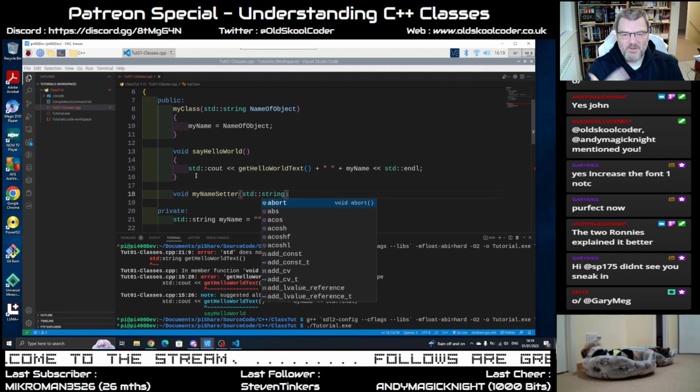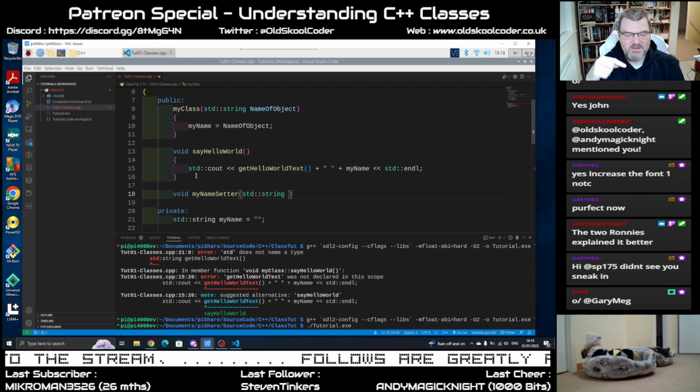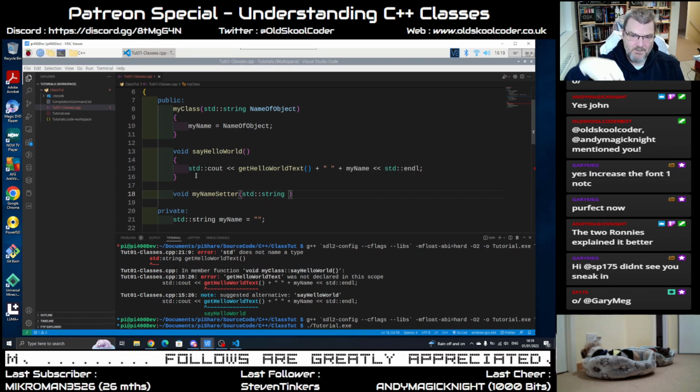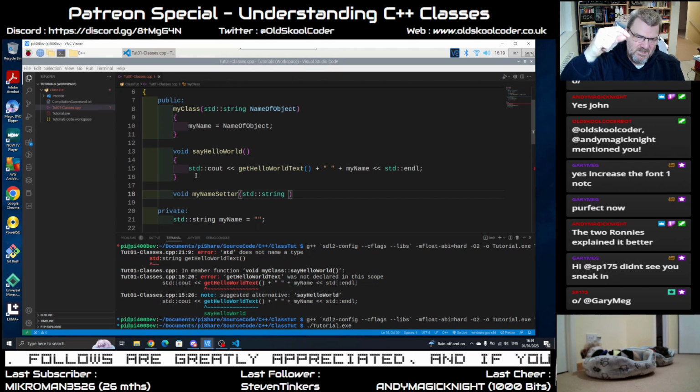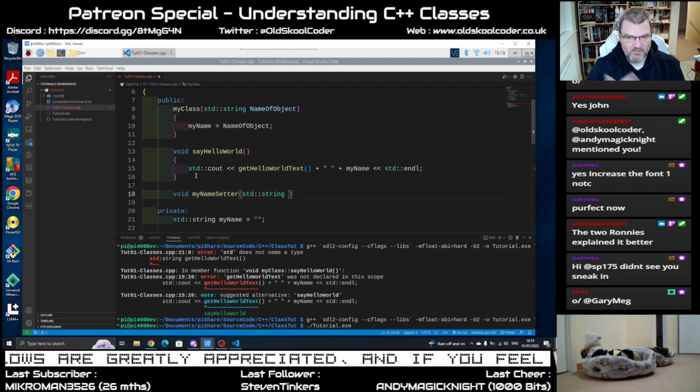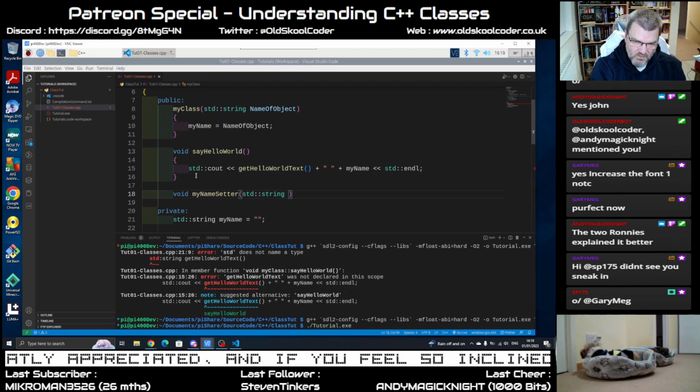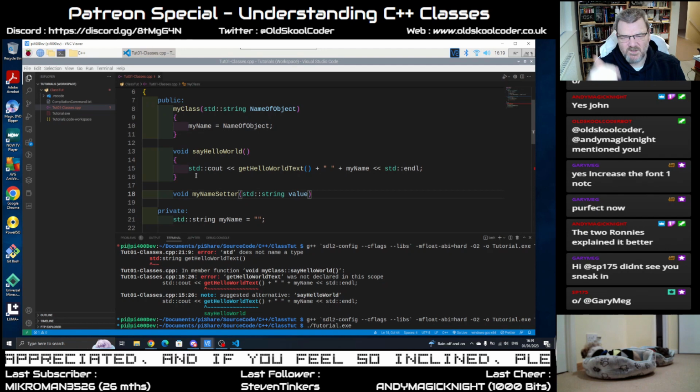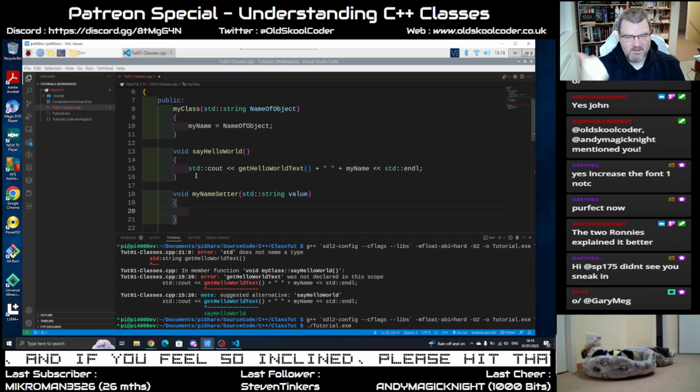So we're going to say, the setter has to be the same data type as the variable. So we're going to do this, and we're going to call it... I'm going to copy Microsoft. This is how they do it. And we're going to say value.